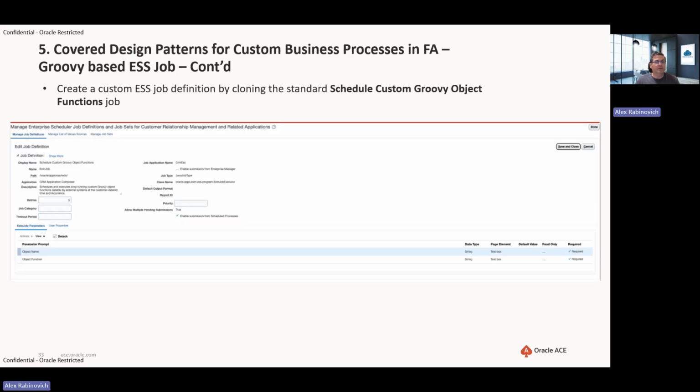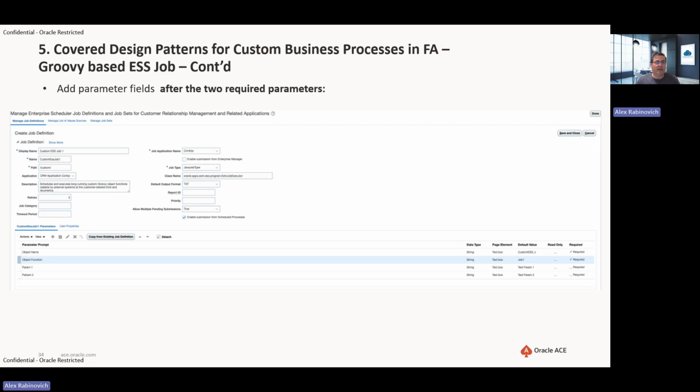So how can we do it? You can see here that we can copy an existing schedule custom Groovy object function to a new ESS and pre-populate object and function with our custom object and our function we want to use. In this example, you can see that we added two more parameters to the ESS definition, because you can use, as you saw before, a list of values and checkboxes, whatever you want.